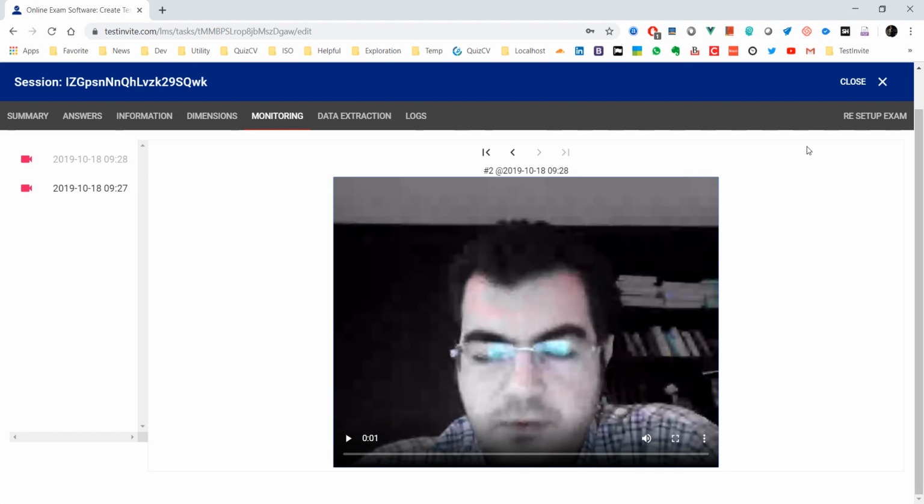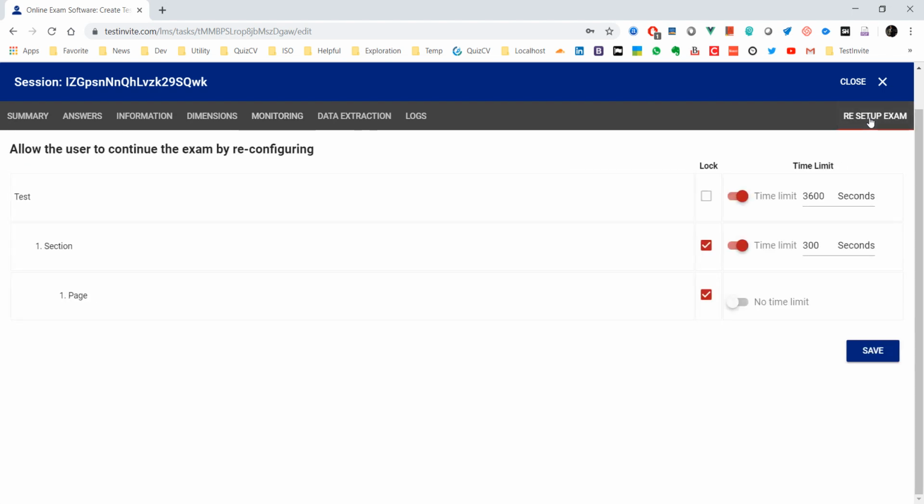Another option is that we can reset the exam. For instance, the user can say, I was in the middle of an exam, but my phone rang, or my internet connection is down, or something bad happened so that I couldn't continue. So I can click on reset. Now I have a few options. Because the system already knows that the user has only seen section 1 and page 1, I will simply unlock them. And I will provide some times for this.